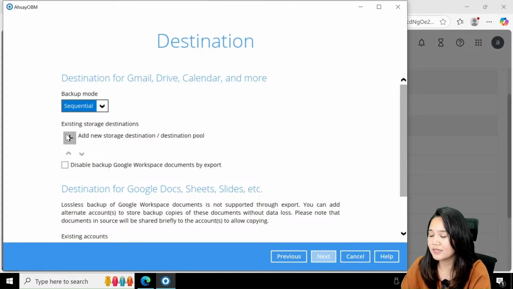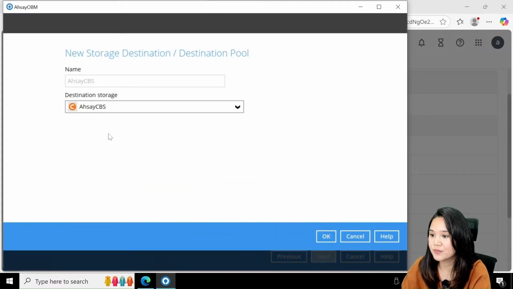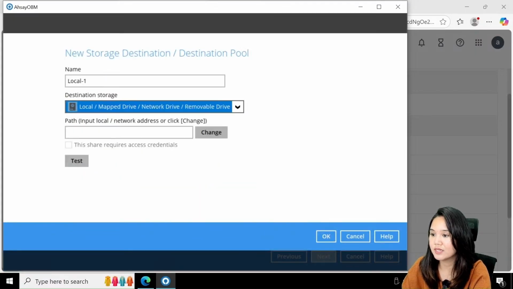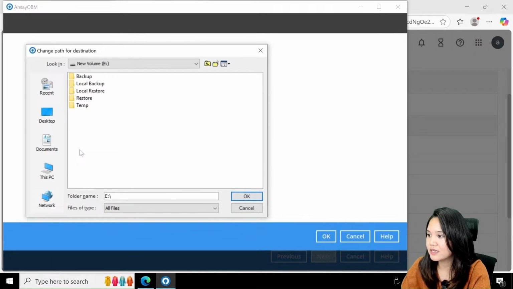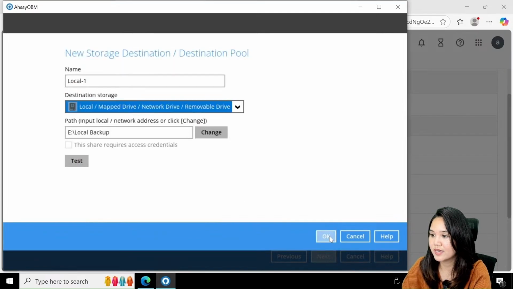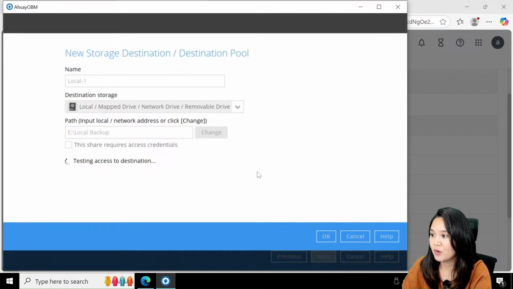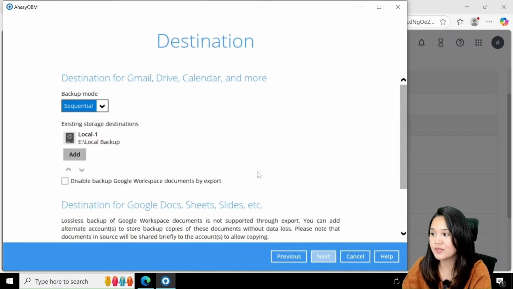So click the plus sign, then proceed with local destination and click change. So let's select a directory. So after selecting a directory, click OK. So Ahsay OBM will also test its connection to the selected local directory.